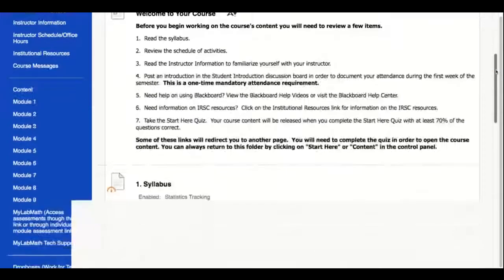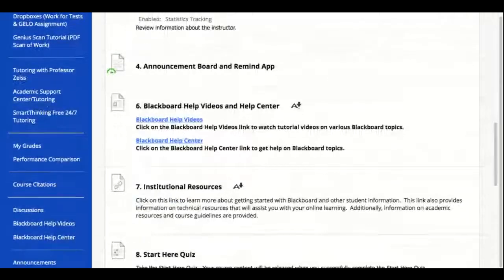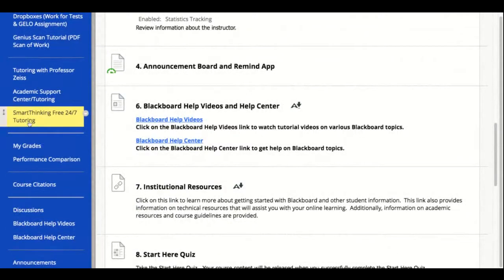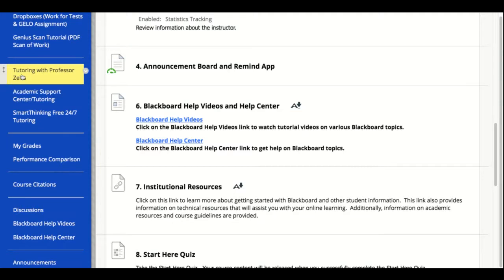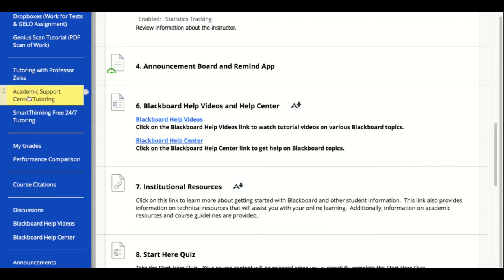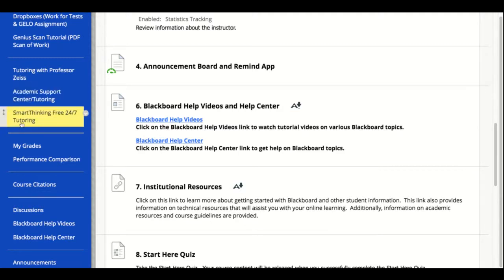Another way that you can get tutoring, that is also right here, is called Smart Thinking. And if you click on this link, that tutoring, so the Academic Support Center, it's open most nights until 9 p.m. I have specific office hours because they have to be weaved in between my classes and all the committees that I'm on. This runs till about 9 p.m. most nights. This is 24 hours a day, 7 days a week.